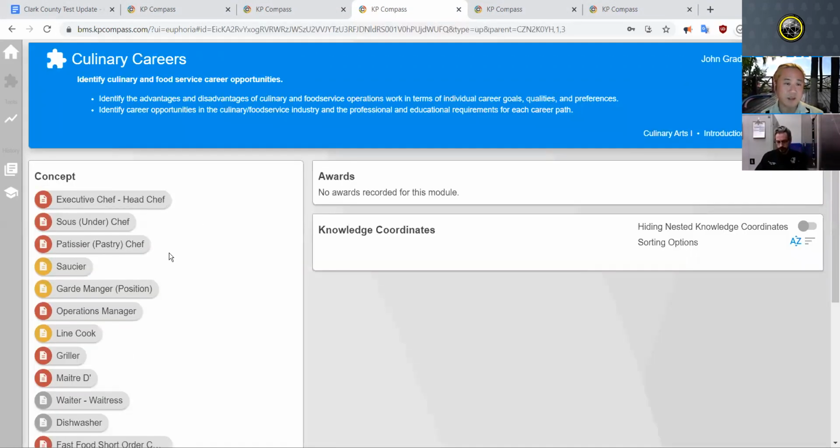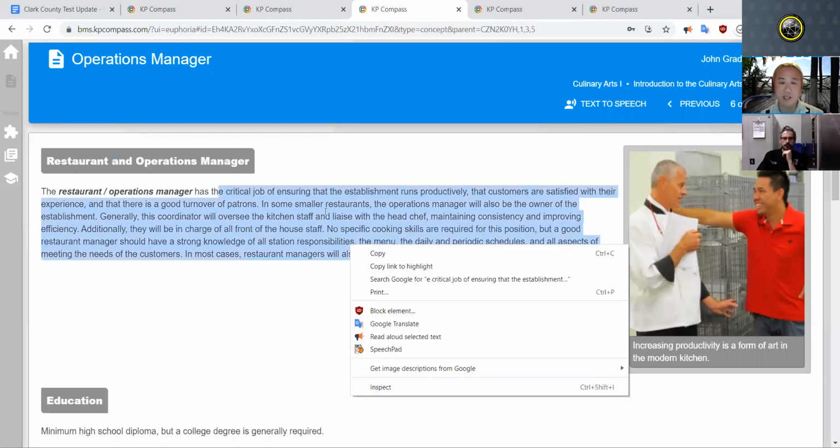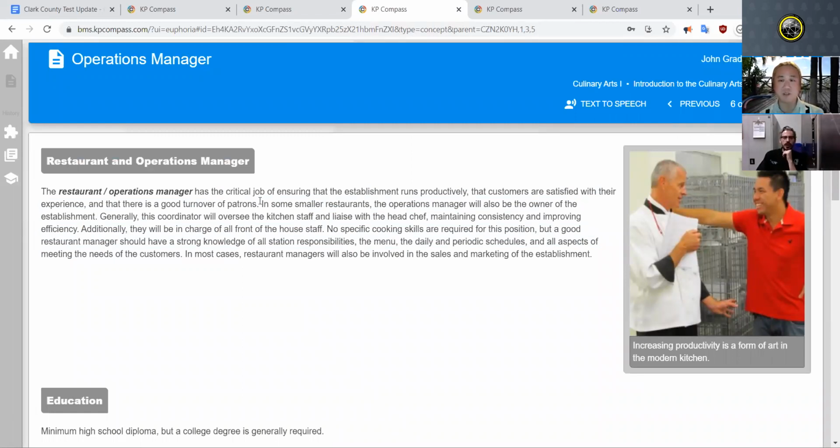So let's go ahead and I'm going to open up a page here. Let's look at Operations Manager. Good. So our content actually uses an open web standard, so it's not restricted. If you ever use other platforms, they won't even let you copy and paste text because they're so restrictive. But we have it in such a way that any plugin can analyze and massage our program. So here is our program.